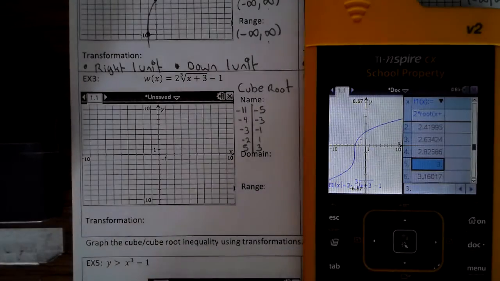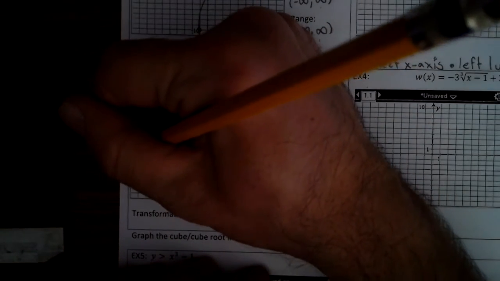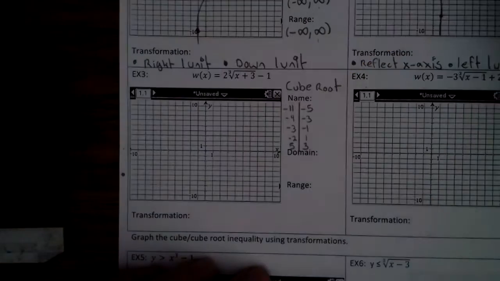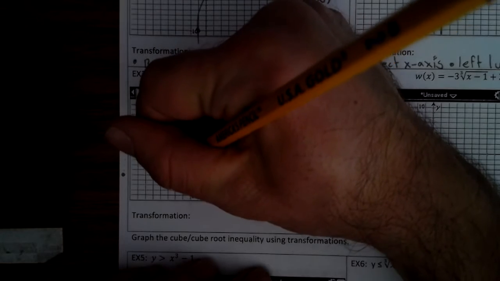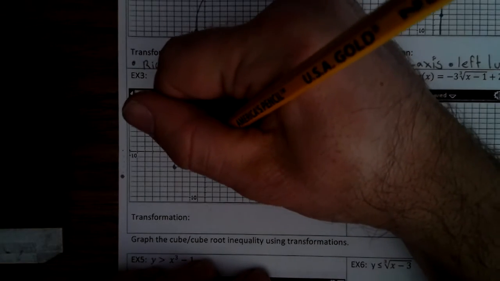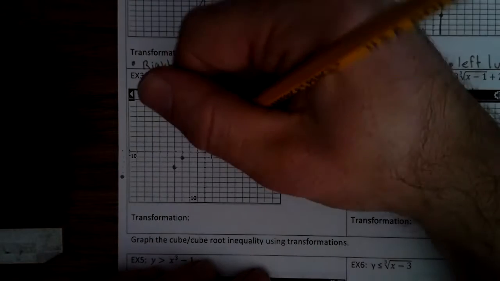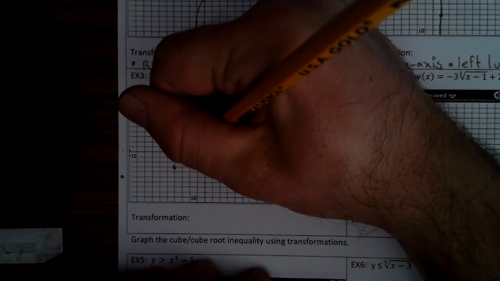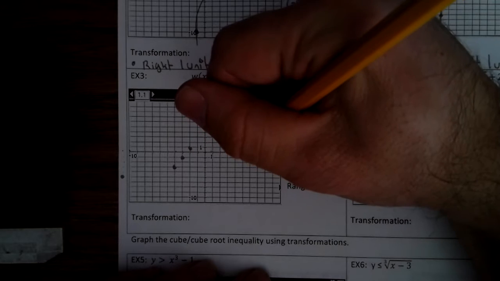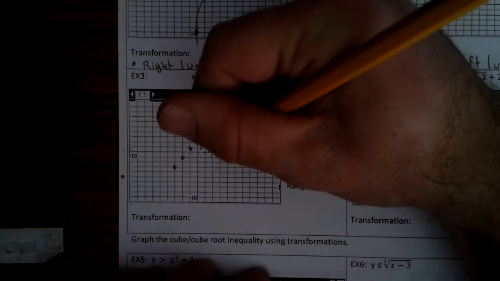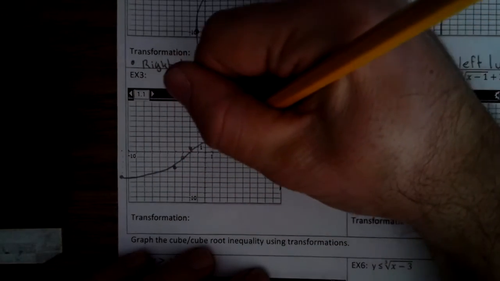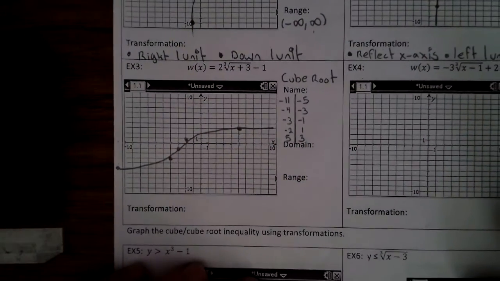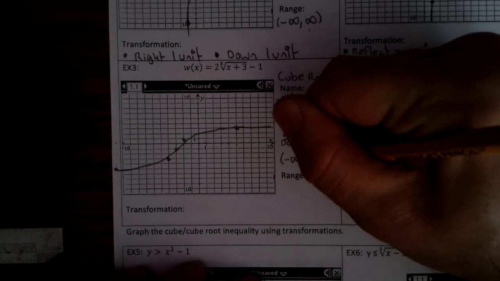Let's graph them. So negative 11 goes off the grid, down 1, 2, 3, 4, 5. Negative 4, negative 3. So negative 1, 2, 3, 4, down 1, 2, 3. Negative 3, 1, 2, 3, negative 1. Negative 2, 1. And 5, 1, 2, 3, 4, 5, 1, 2, 3. All right, so now we connect the points. Domain and range again, negative infinity to positive infinity, negative infinity to positive infinity.